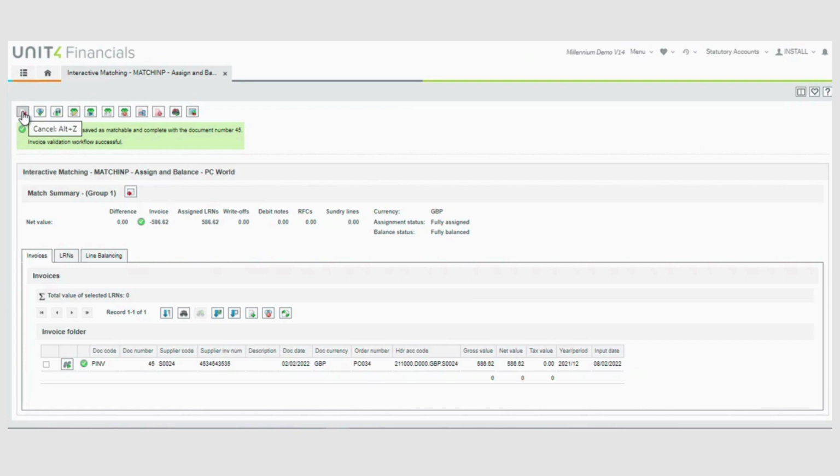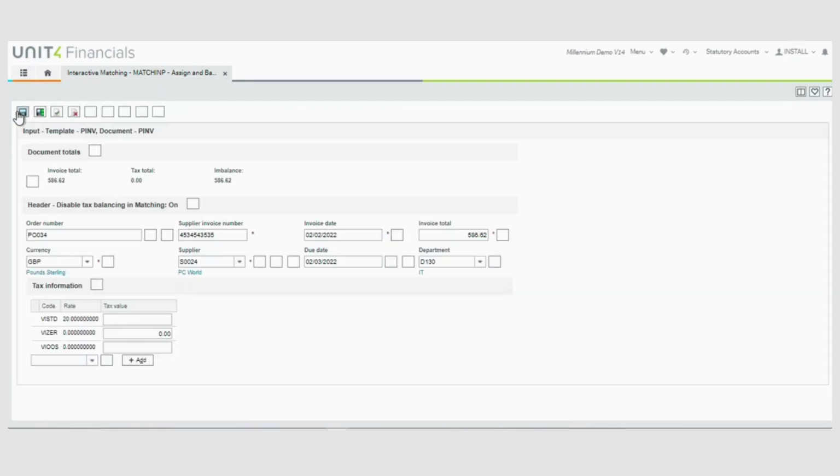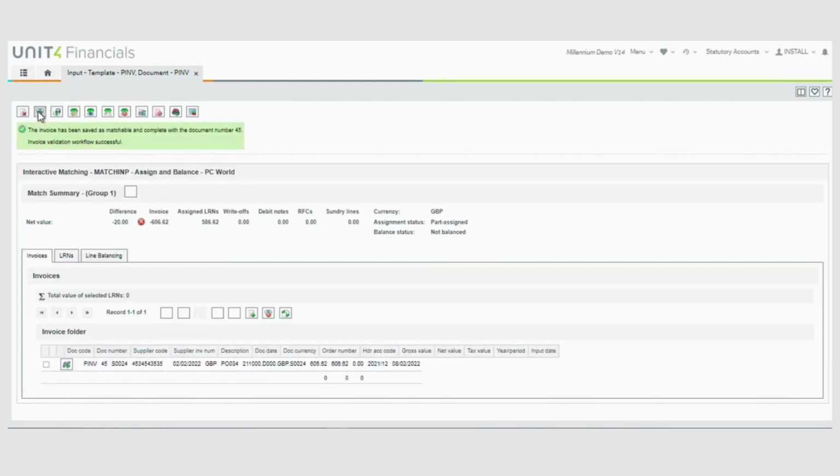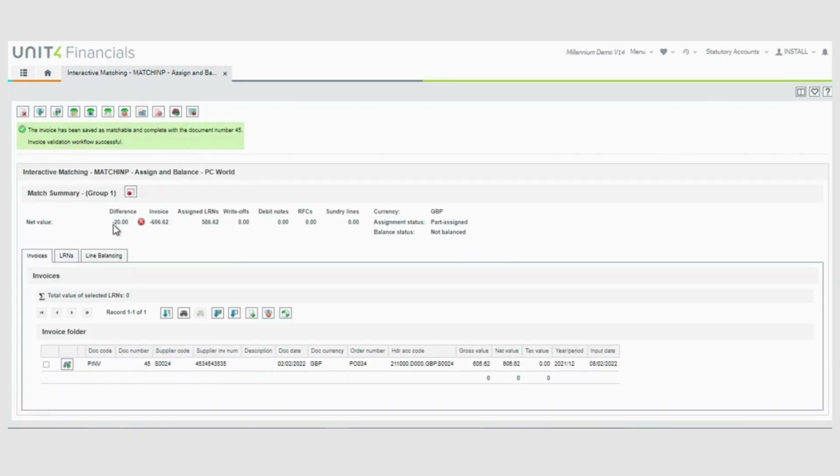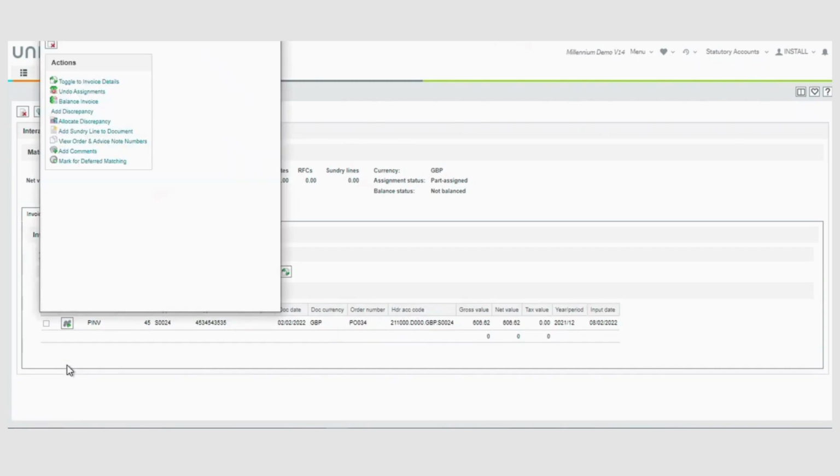What I'm going to do is cancel this, go back here, and change this to put £20 on. I'm going to save and match. What you'll see now is there's this £20 difference. Now there are different ways of doing this, and we're only going to show you one method. What you can do is go into the actions here and add a sundry line to the document.